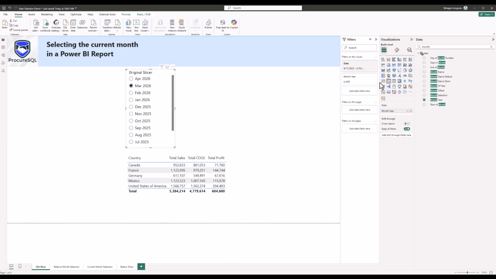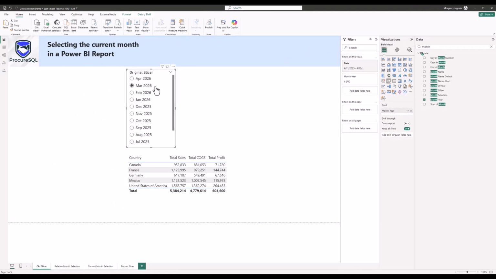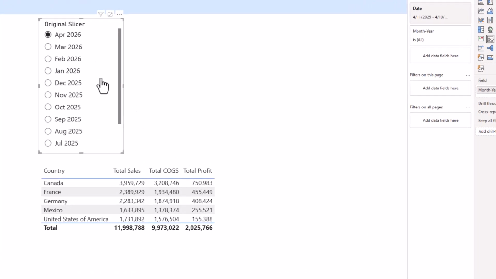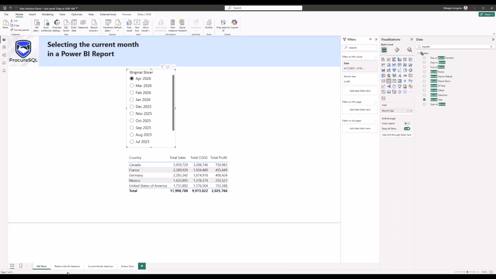So here we have the original slicer visual with our months in the values, and we can switch it to the current month of April. And if we hover over our table, we'll see that it is indeed filtered by the slicer. But we want this setup to accommodate a current month selection every time we open it. To do that, we have a couple of options.